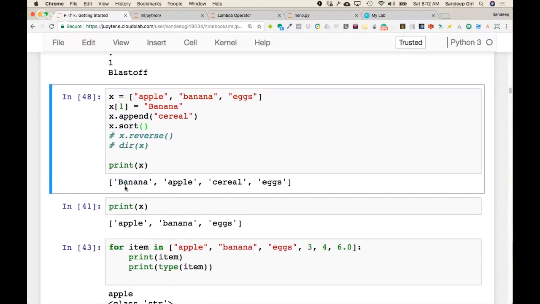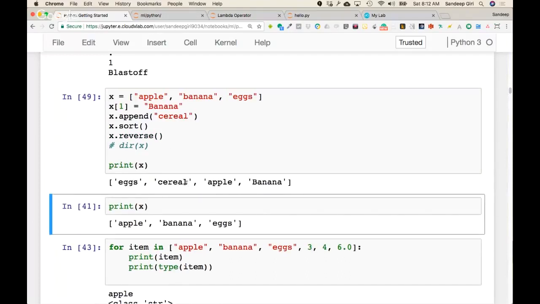Here Banana comes before because B is capital, right? Capitals are lexically lesser. In your Oxford dictionary, ideally the capital B should have been before a. Okay, here the ASCII value of capital B is smaller than a, and that's why the capital B comes before. And here A, C, E, the alphabetical order. If you want to reverse after sorting, we can do this, or we can do it before also. So here it just reversed everything.